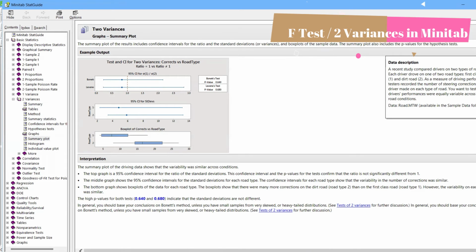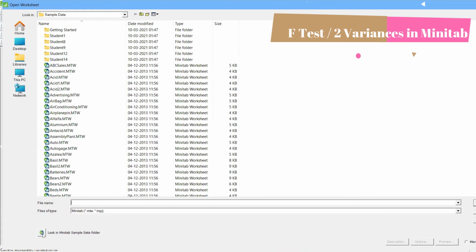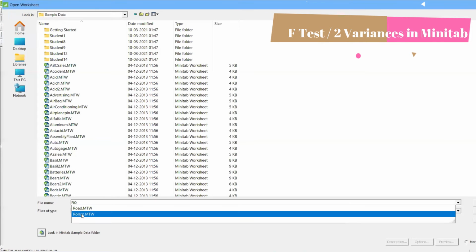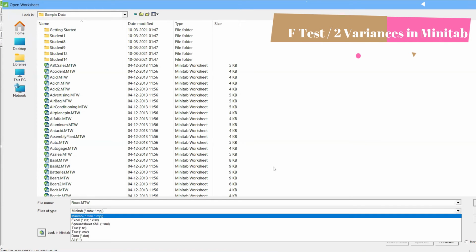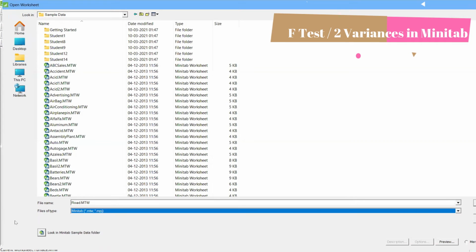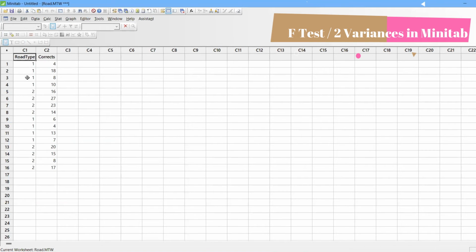Road.mtw, it is there. So you can just go to File, look in Minitab Sample Data folder, and you can find Road.mtw. Click here. So this is the road type. So 1 and 2, that is, road 1 is the neat road, and road 2 is the dirt road, right? That's what they have given. And then correction, how much steering correction they have done.